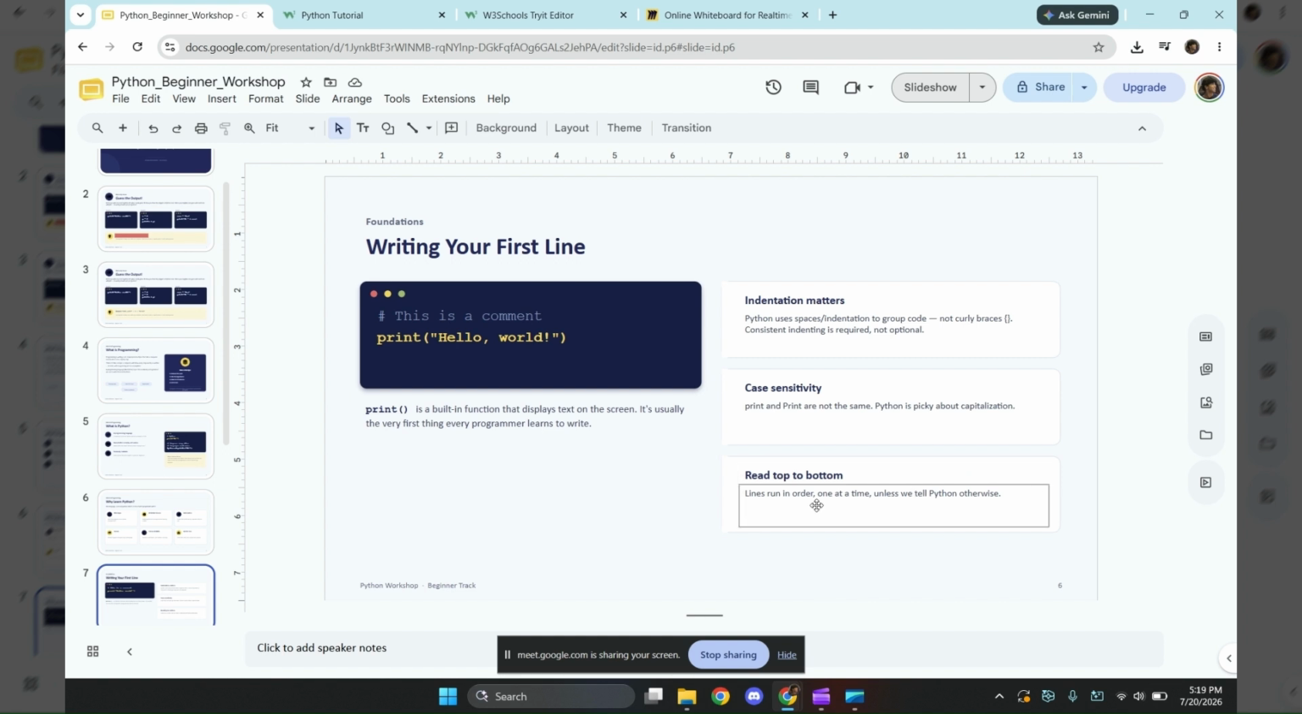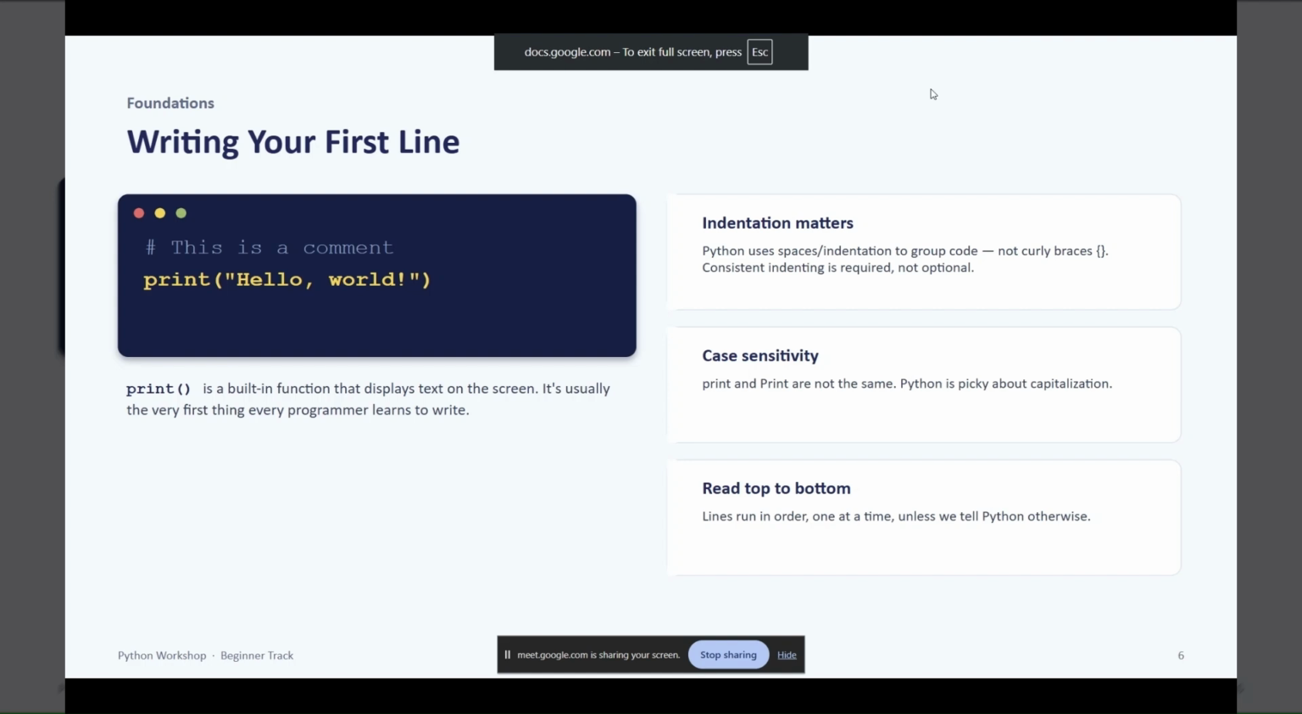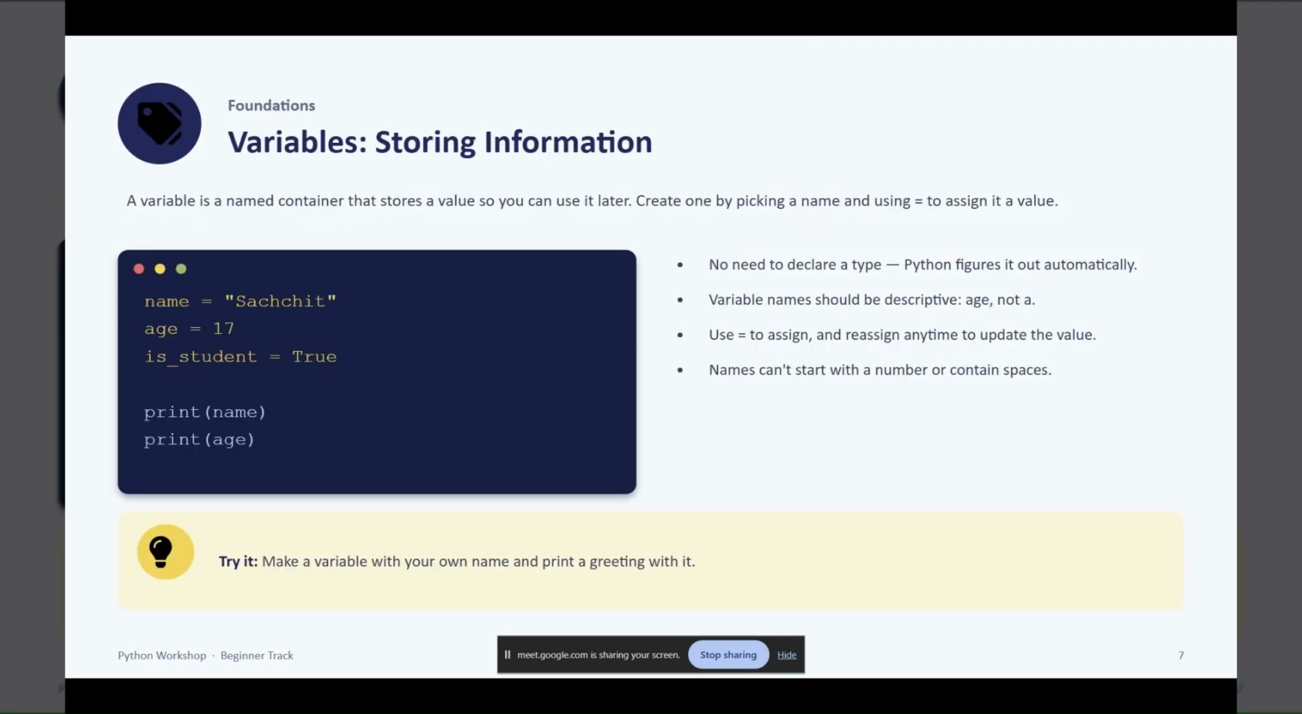And lines are read in order, one at a time, from top to bottom. Okay, so those are just some foundational things to understand how Python works. Now we're going to get into variables.